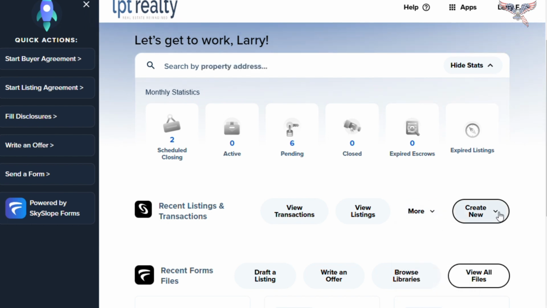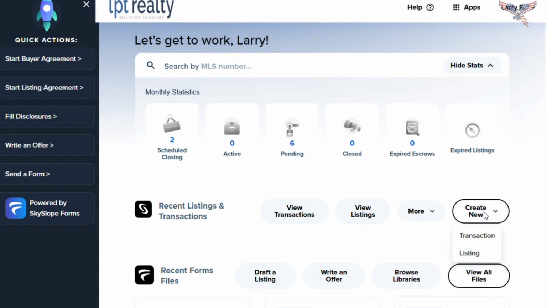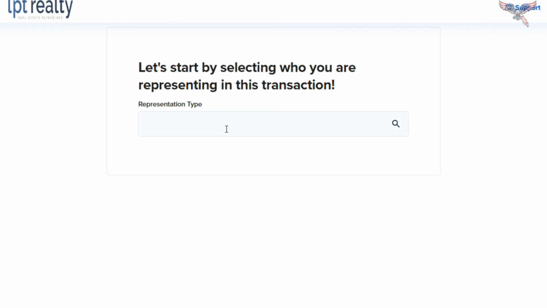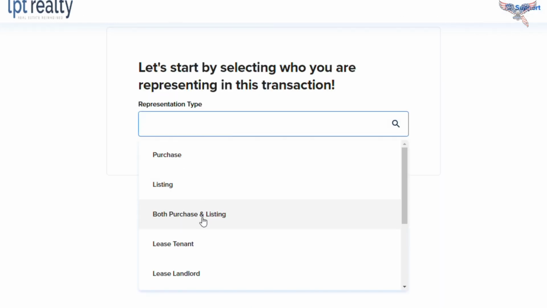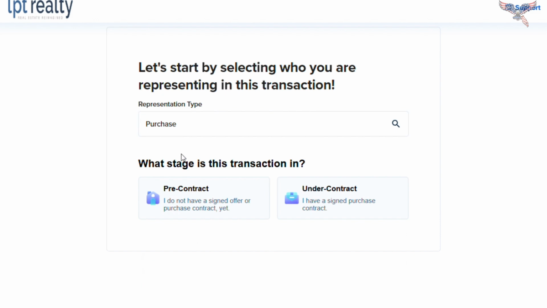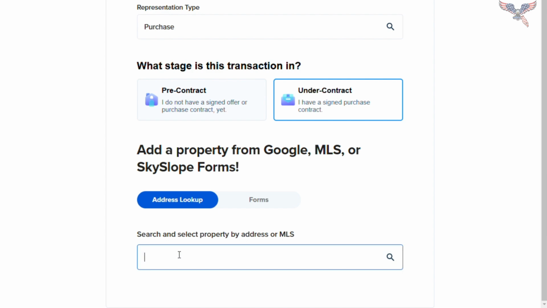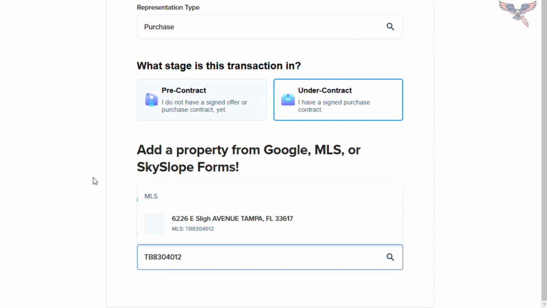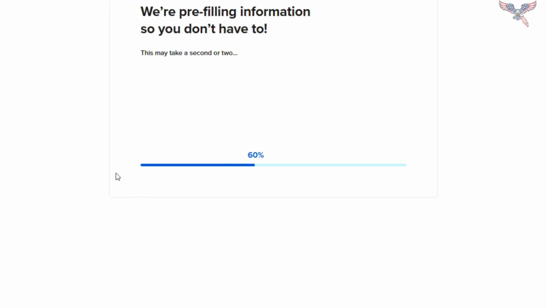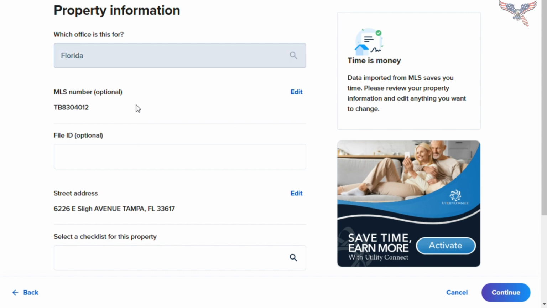To get started with a new transaction, click on Create New Transaction. You'll be prompted to select the side you're representing, buyer, seller, or both. If you already have an executed contract, use the Under Contract option. Next, you'll enter the MLS number to automatically pull up the property's details, including the address and type of property. Review these details to ensure everything is accurate.